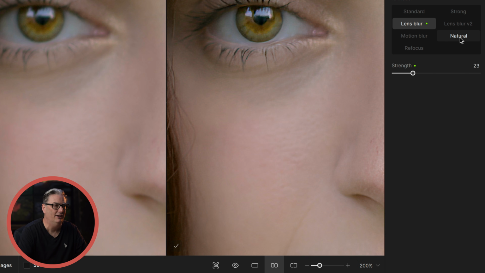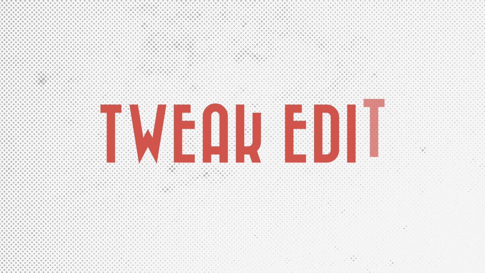Next is natural, which has the softest touch. It doesn't push sharpness too hard. It's great when you want a gentle polish, enough to add clarity, but not so much that the sharpening becomes visible. And then refocus is for those shots where the focus point was just barely off. So think of it as a little nudge. It helps recover texture and edge detail that just feels out of reach.